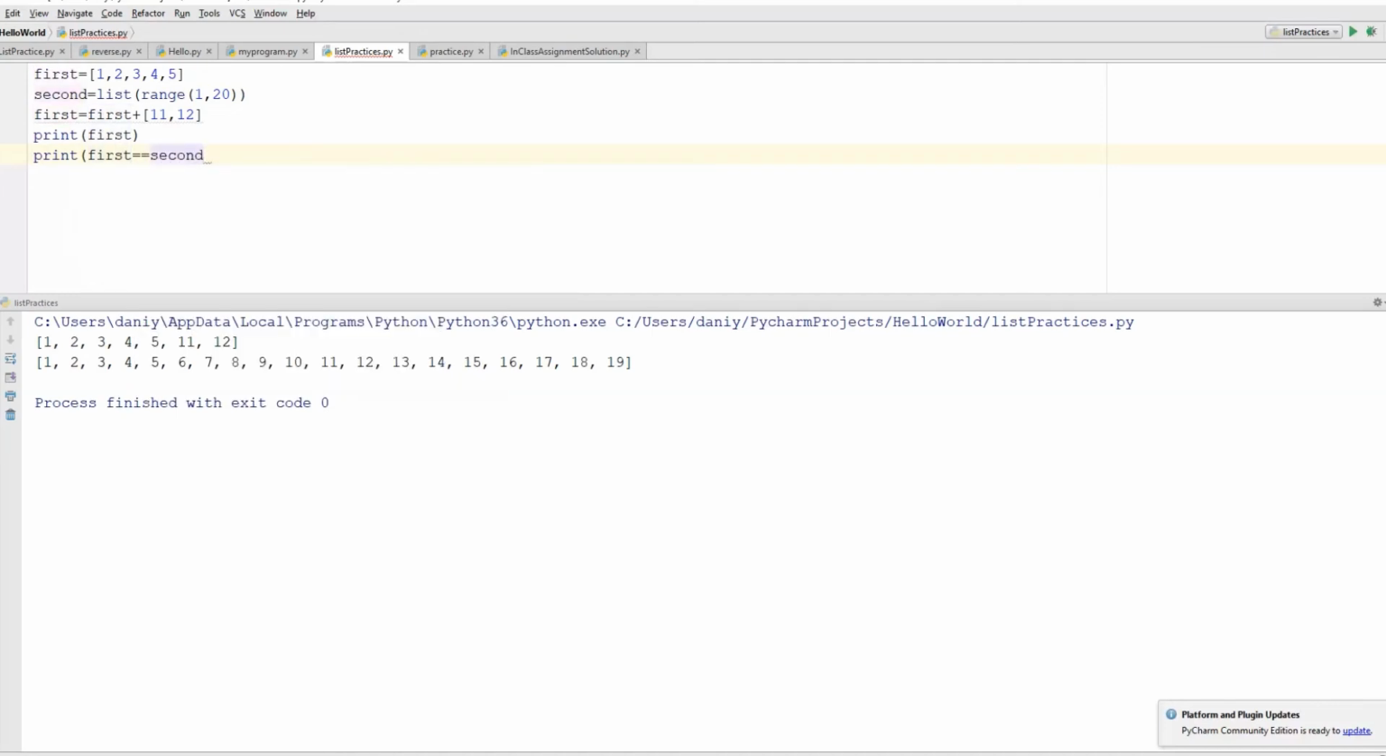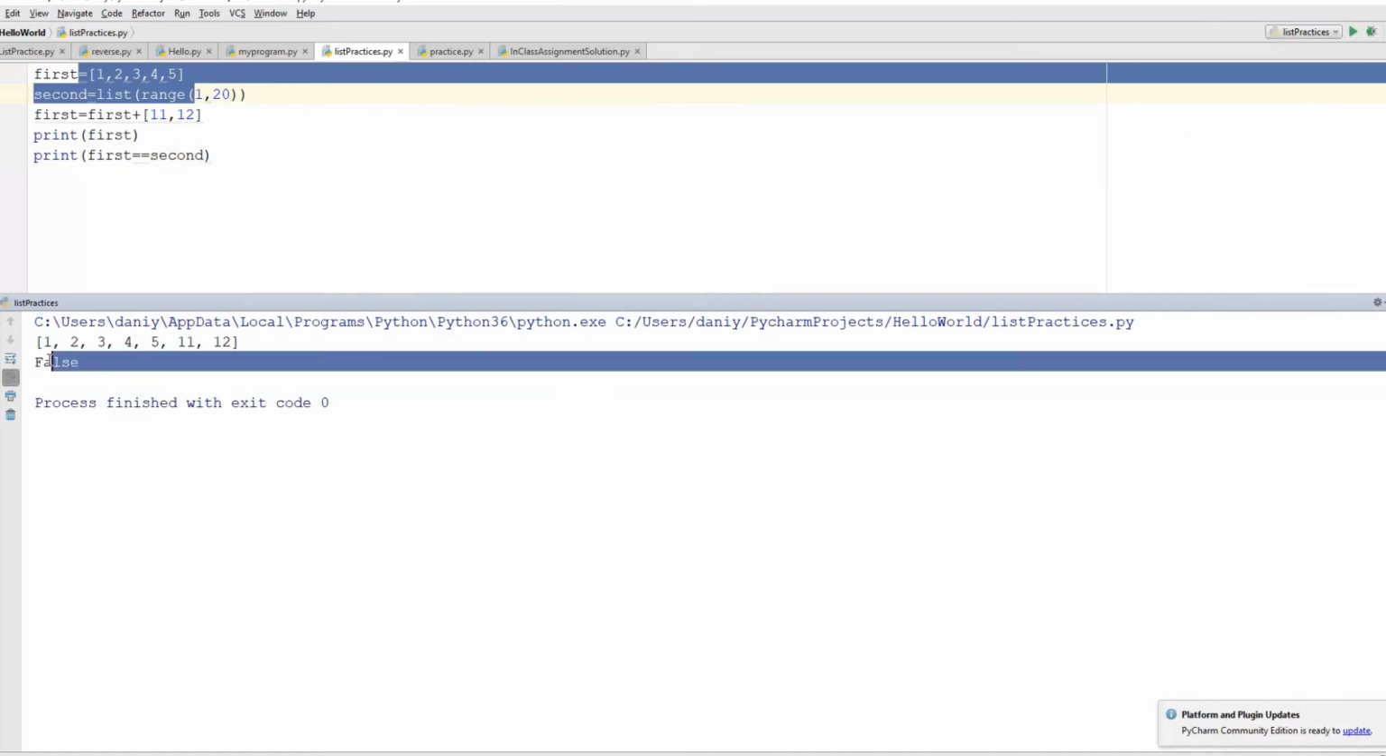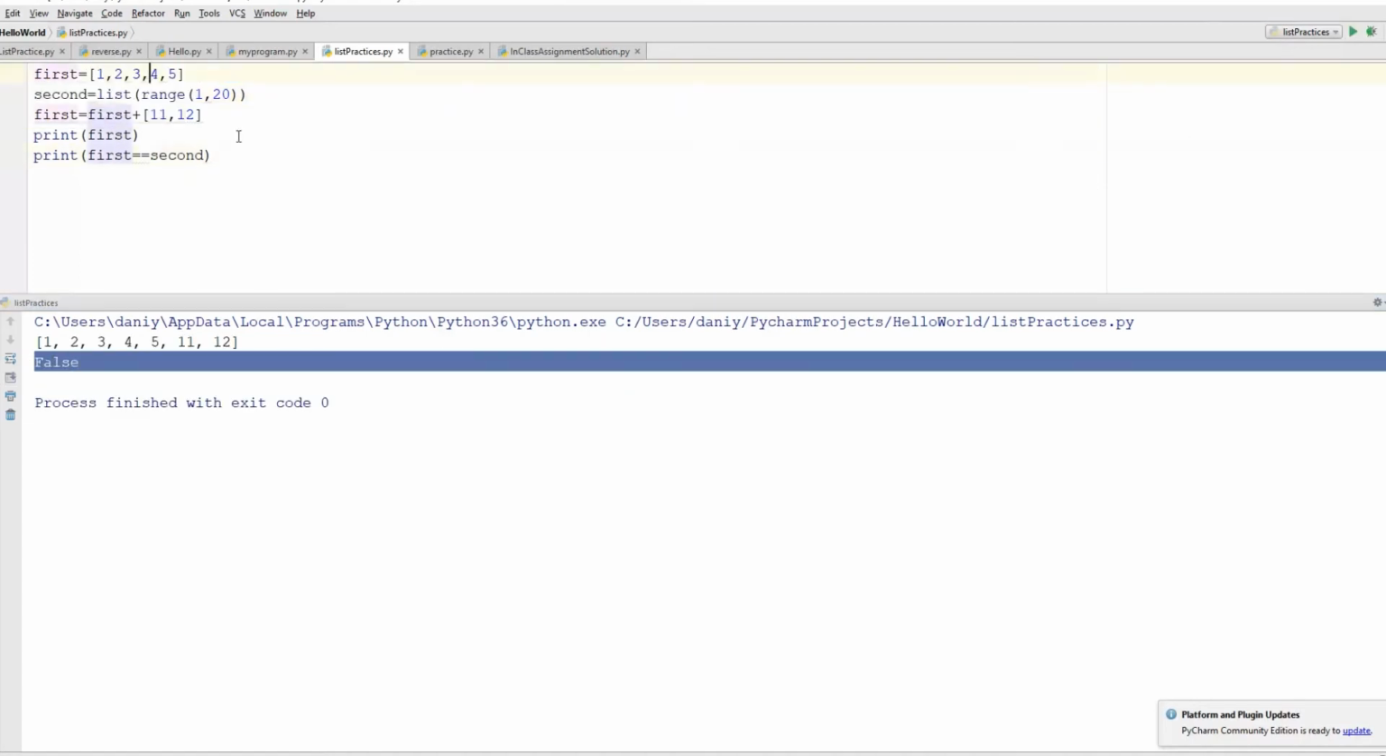So what do you think? Are they equal? My first list is this one, and my second list is this one. It's more clear to see. And the answer is false because they are not equal. So let's make them equal.